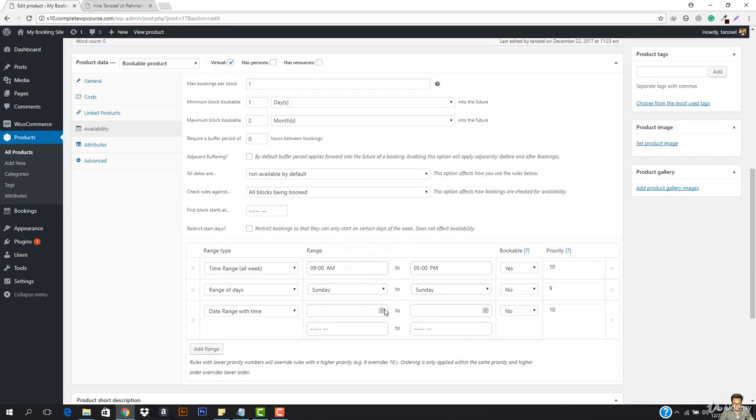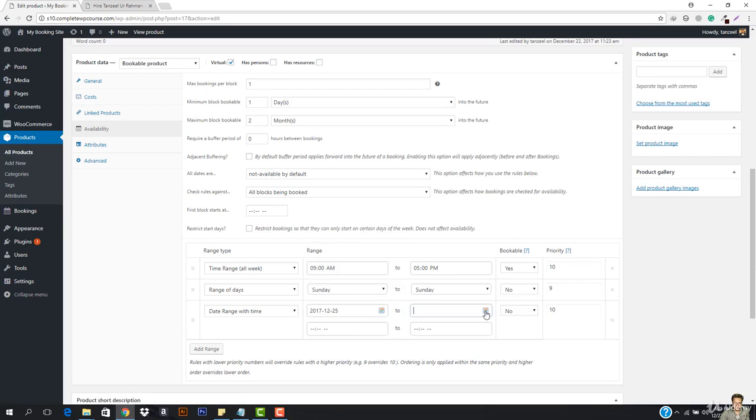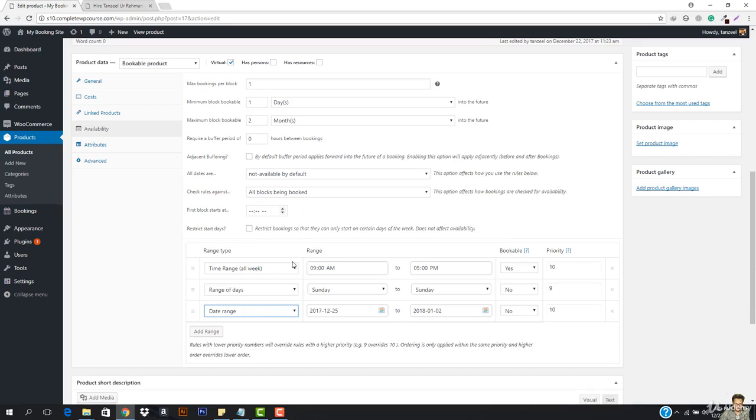I just select the date, from 25th to the 1st, the 2nd of January. I'm not bookable. Okay, I should select the date range. So from 25th of December to the 1st of January, I'm not bookable.